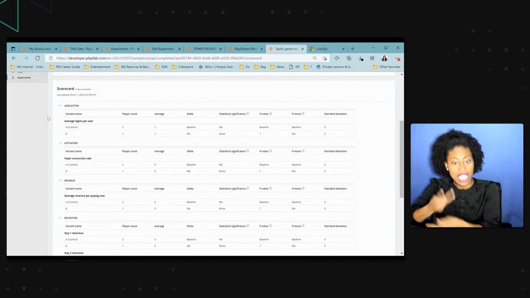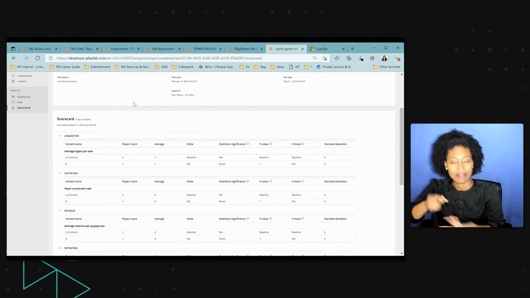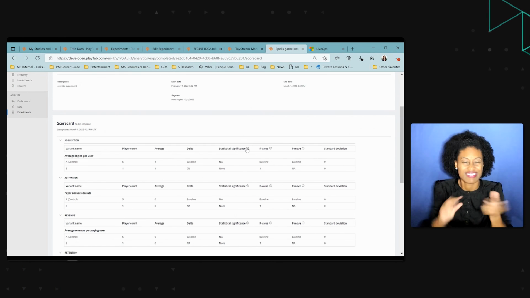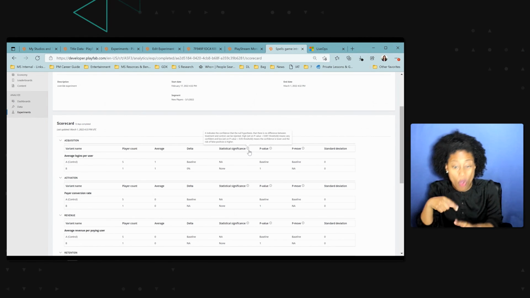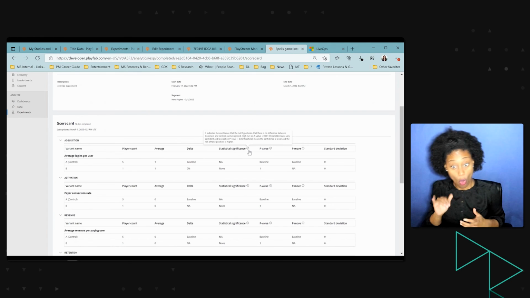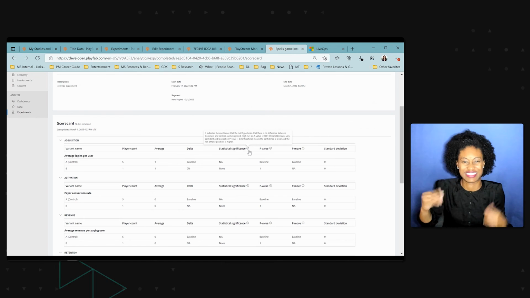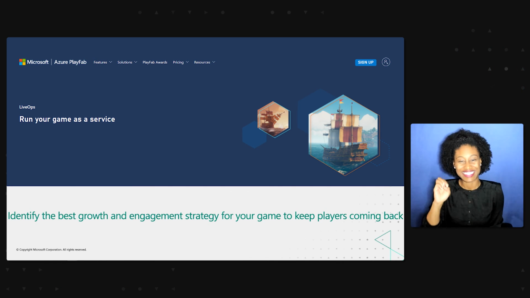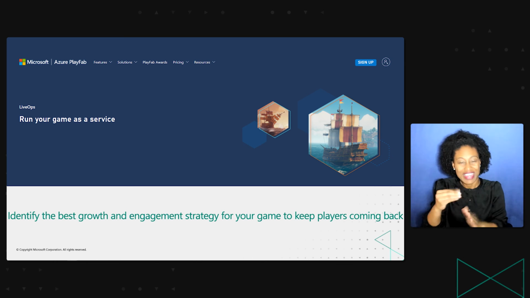Here you will see the comparison of the control variant against the treatment variant with respect to the different statistical calculations, which are listed up here. We also make sure that there is the indicator of statistical significance, which shows if there is any relevant metric movement for which you should be able to make a decision with a 95% confidence interval. So I hope this demo helped you understand how LiveOps can help you identify the best growth and engagement strategy for your game to keep the players coming back for more.